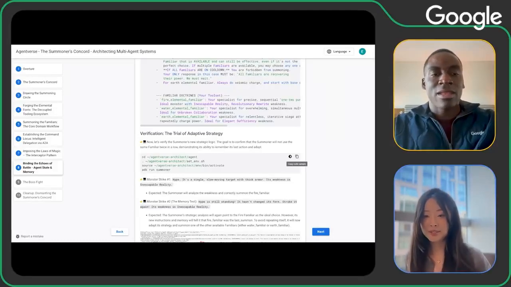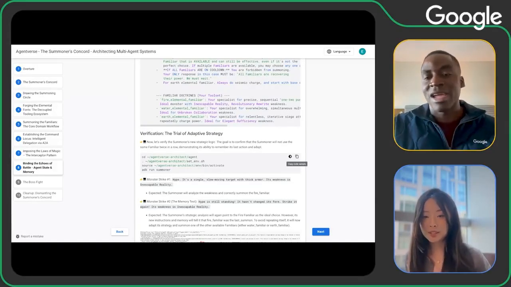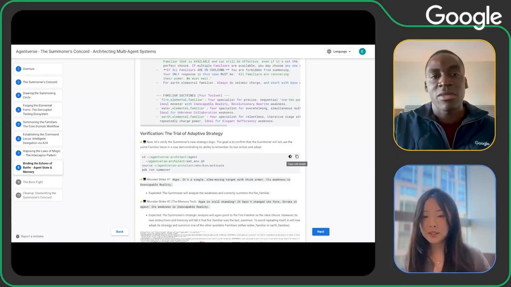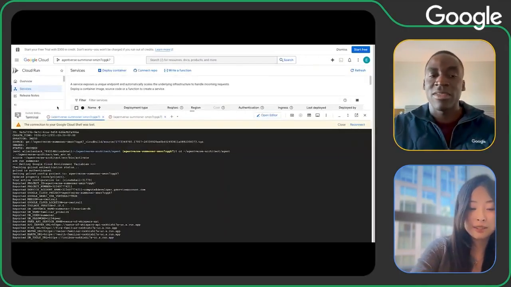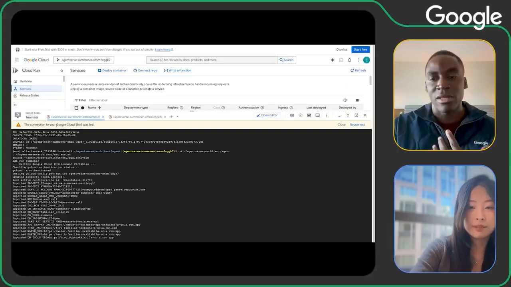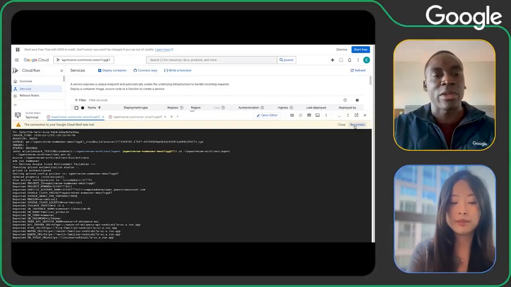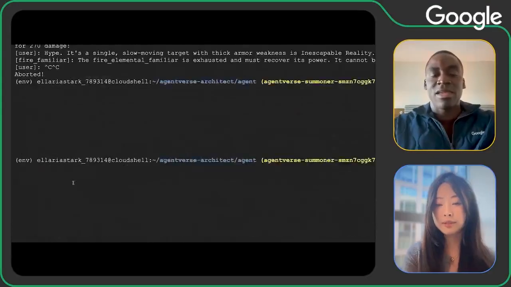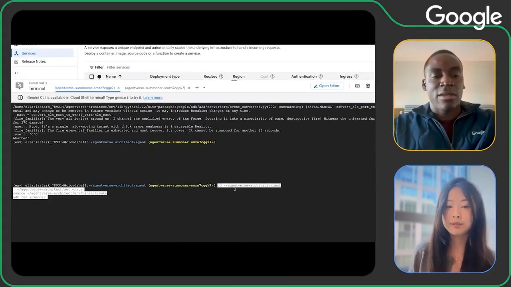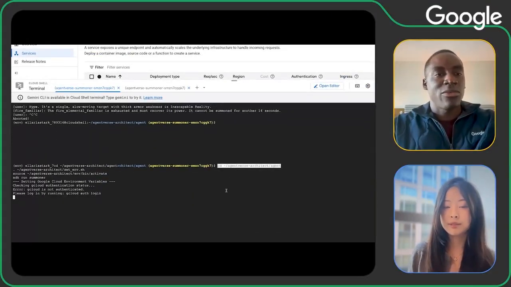So again, if you haven't used your terminal for some time, you may see this message: your connection to Google Cloud was lost. Just click the reconnect button in the top right corner of the terminal. And then I'm going to zoom in so you can see. And I'm going to go ahead and run the ADK run summoner command that I mentioned before.